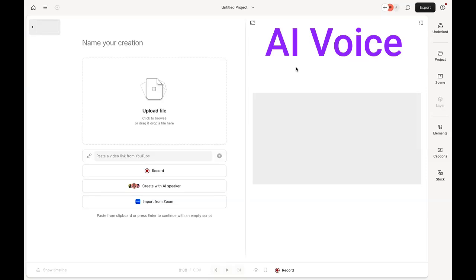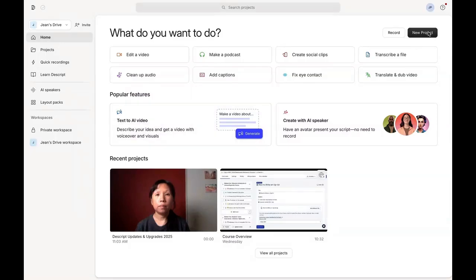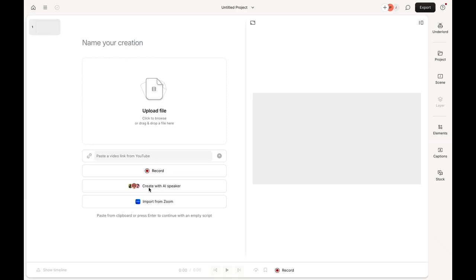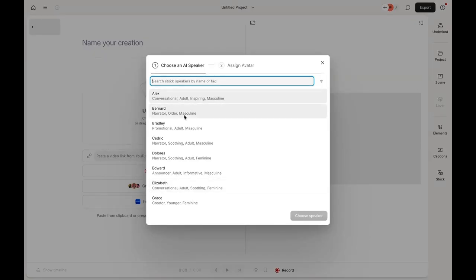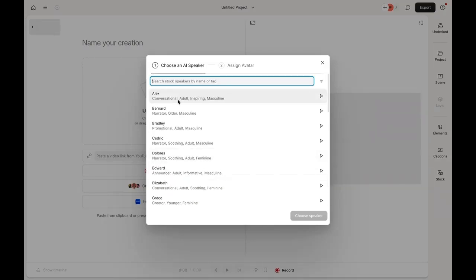If you would like to take advantage of the AI speaker and AI avatars, this is what it looks like. Every time you open Descript, you go to your home, go to New Project, and click on Video Project. You can see this Create with AI Speaker. You'll click on that, and then we can look at some of the voices. I'm not going to go through all 13 of these voices, but I'll show you these with different tones and different personalities so that you have a sense of which personality would match your project.